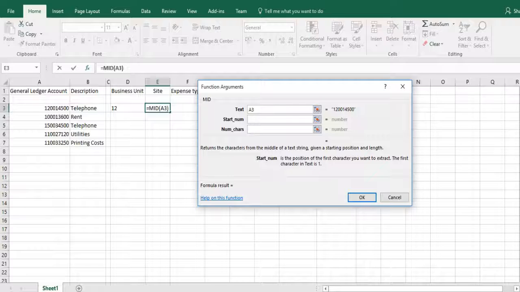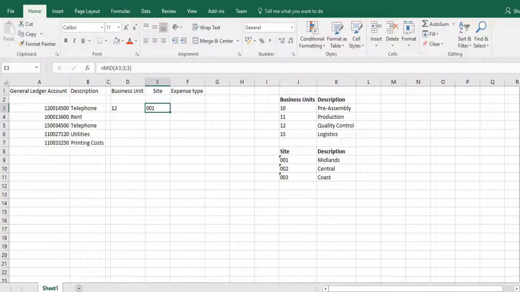Now, because our data is contained in the middle of the text, it asks you what the start number is. That will be the position of the first digit of your returned data. So we put in 3, and the number of characters we want to return, including that first digit, is 3 characters, because that segment is made up of 3 characters. Okay, and you can see the site returned is 001, which corresponds with Midlands.